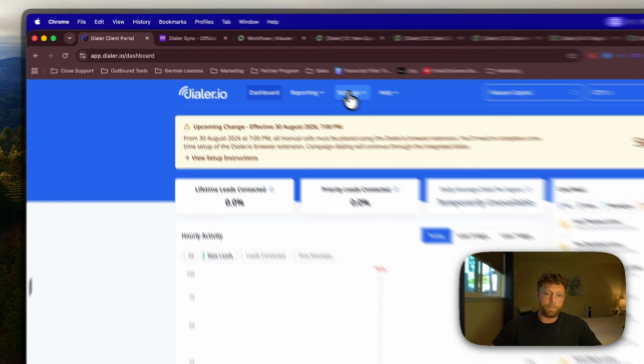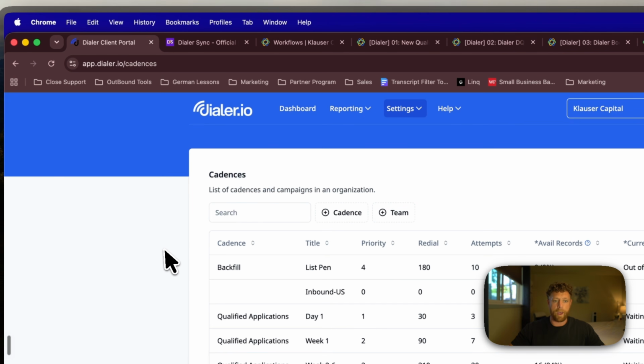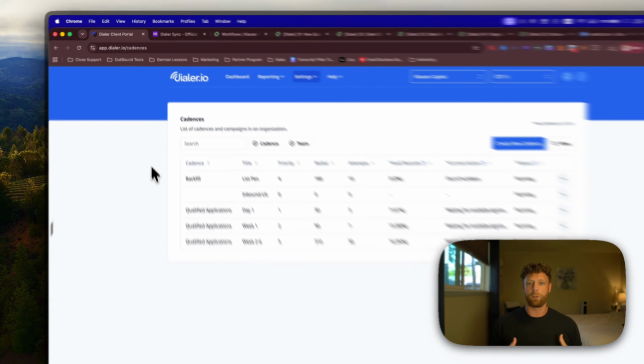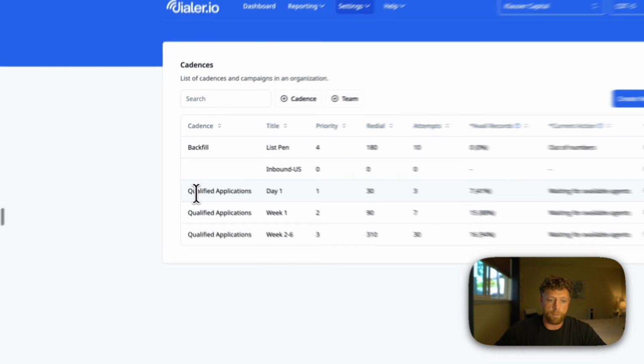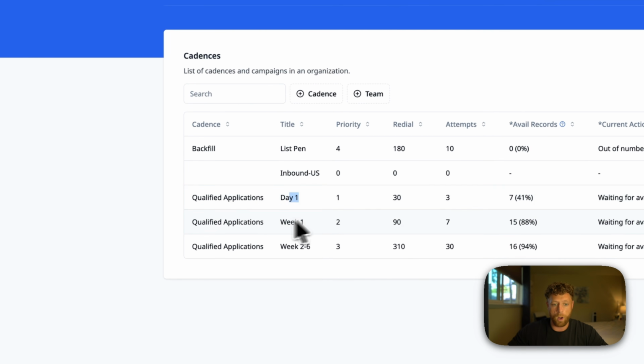Now, the concept of dialer.io is that we are using cadences. So we never have to wonder who to call, when to call, how often, or for how long. The leads will enter the system and it's going to route them through the different buckets. So we can see here that we have qualified applications day one, we have qualified applications week one, qualified applications week 2 to 3.